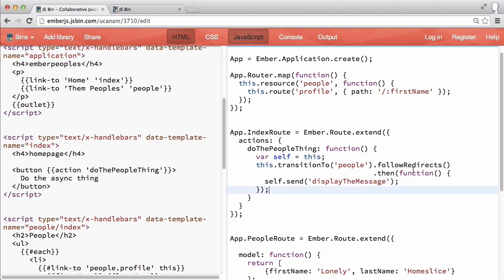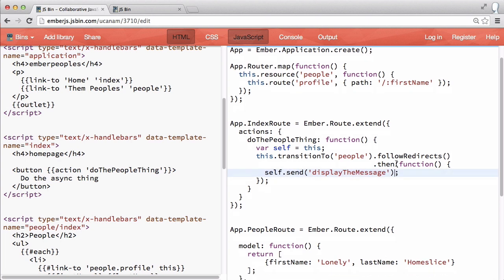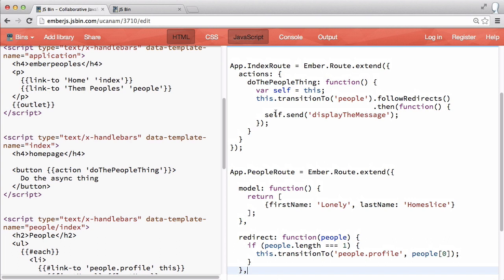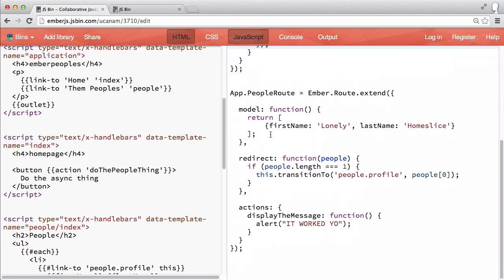I don't know if that was a sensible explanation. Sorry if it wasn't. But I use this pretty frequently, and it's just a good way of appending more logic to a certain kind of transition versus moving this sort of thing, display message, into people route where it might not actually have the information to know whether it should or should not display this message. So this puts the power of this post-transition logic into whoever is causing the transition and not just the destination transition. So that's all I wanted to say.